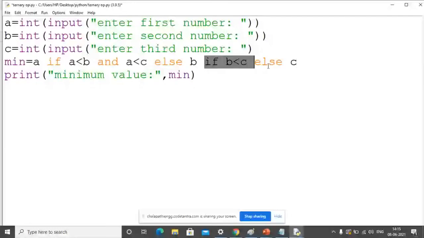No need to write it on the next line. Here you can write continuously. In the same way, you can find the minimum for 4 or 5 numbers. So likewise, you need to write.